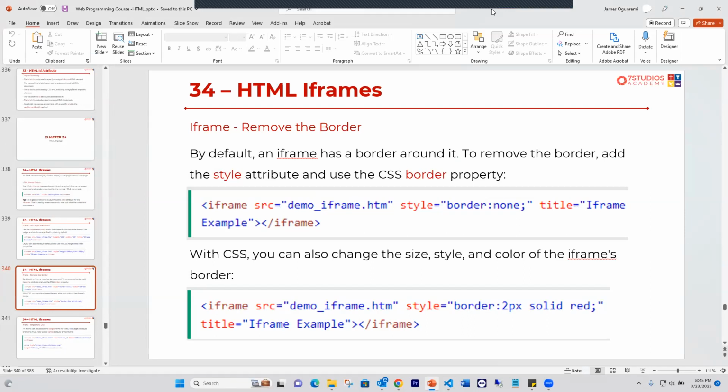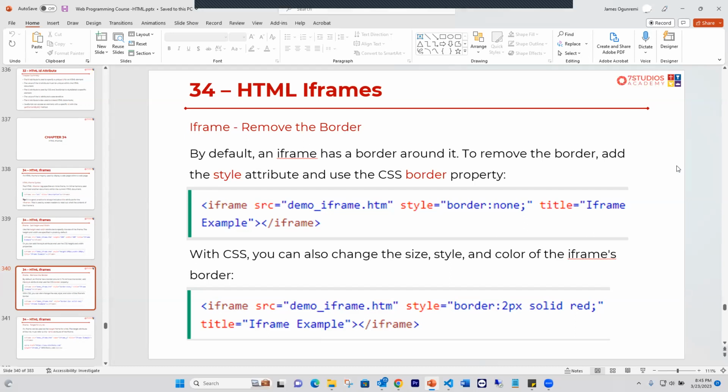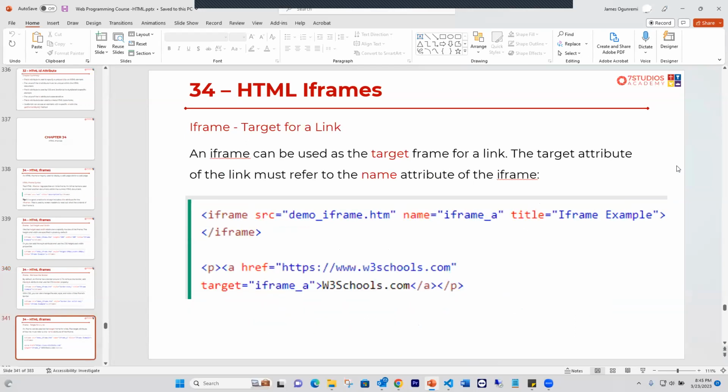You can choose to style your border however you want. If you don't want the red color, you can change it to something else. If you want it to be thicker, you can increase your pixels to 4, 6, 8, 10, whatever number works for you. I hope you are coding along with me as I'm teaching you. All right, so let's move to the next slide.